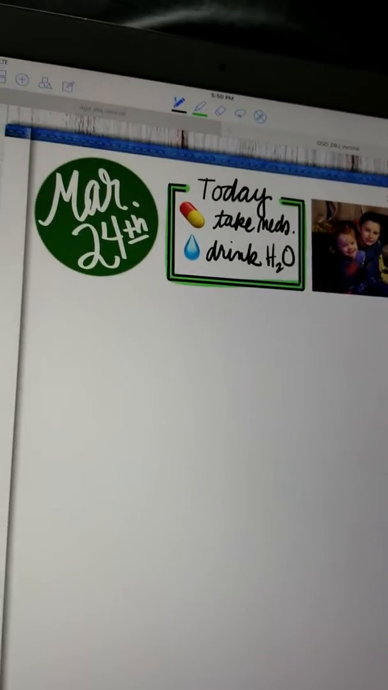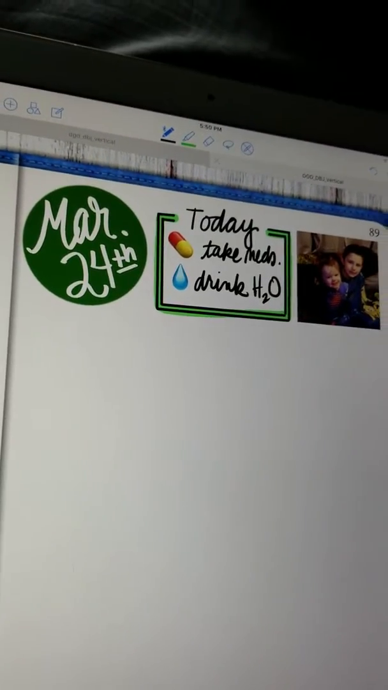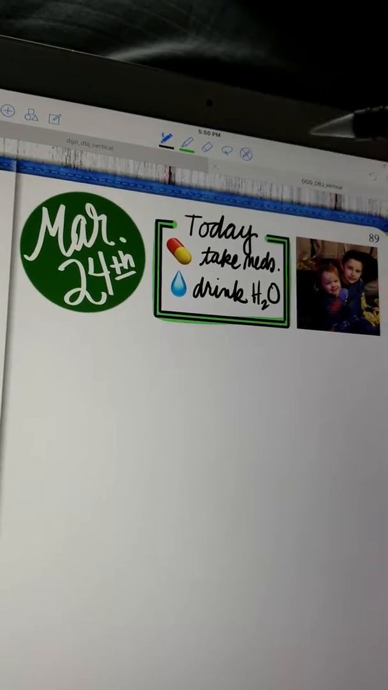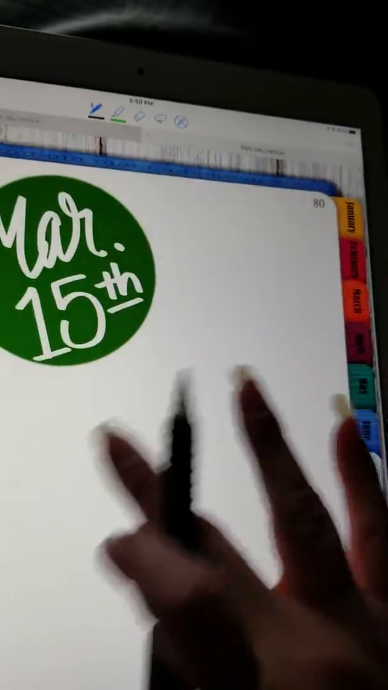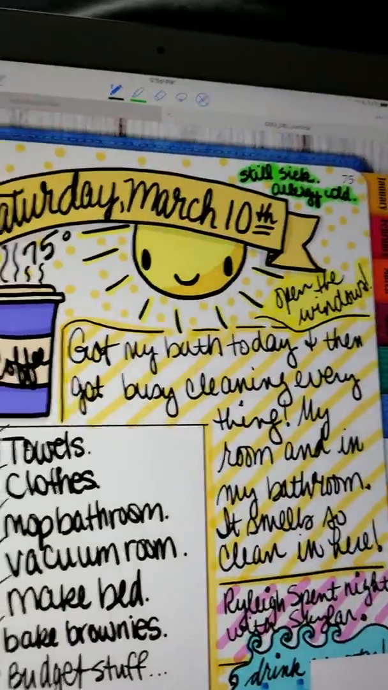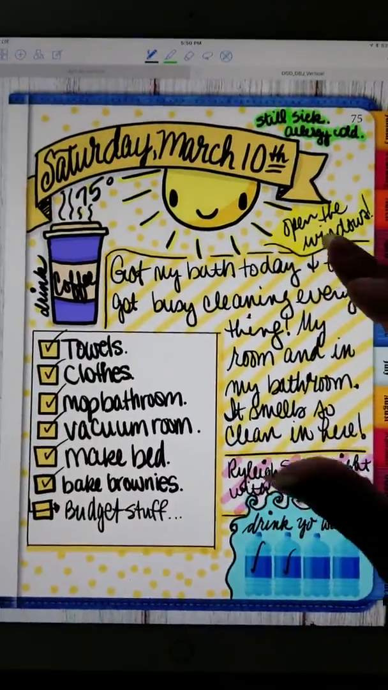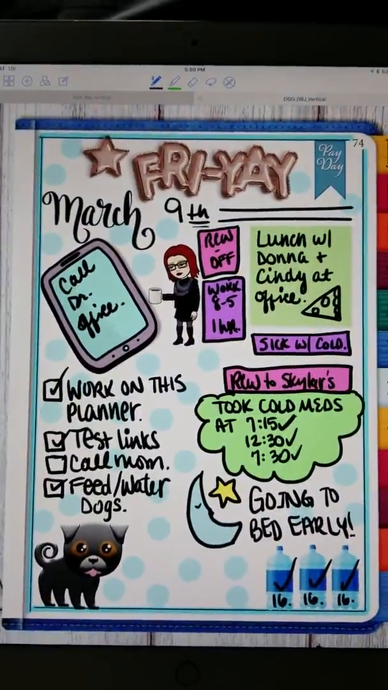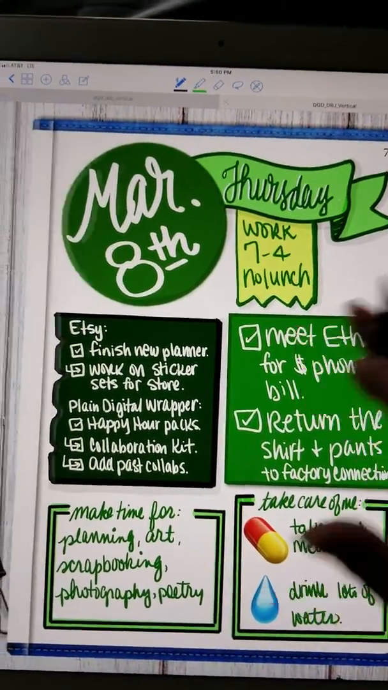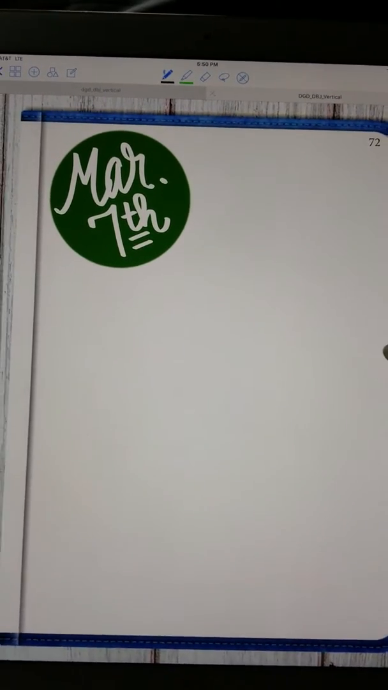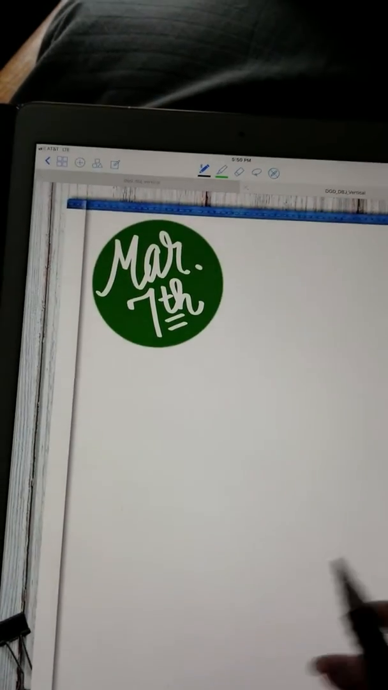Okay, that's that. What else is there? I think that's about it. I mean, it's kind of the general gist of things. Like I said, this was my March the 10th page, my March the 9th page, and my March the 8th page. That's as far back as it goes because I just started this planner. I just created it. So anyway, that's that.